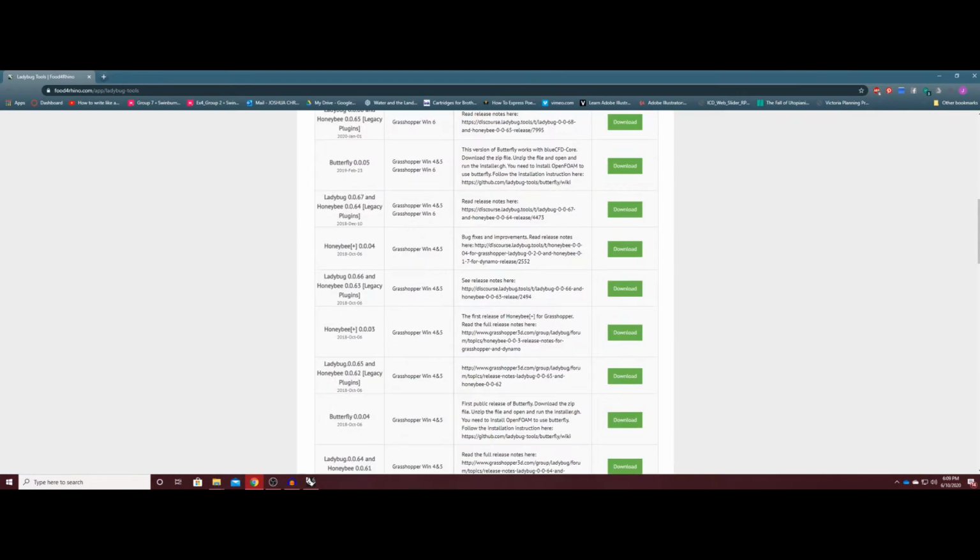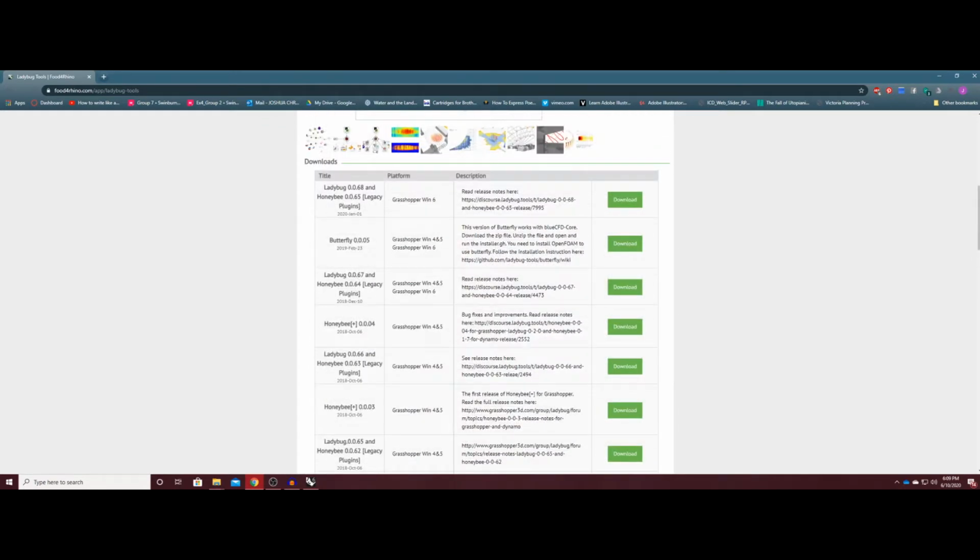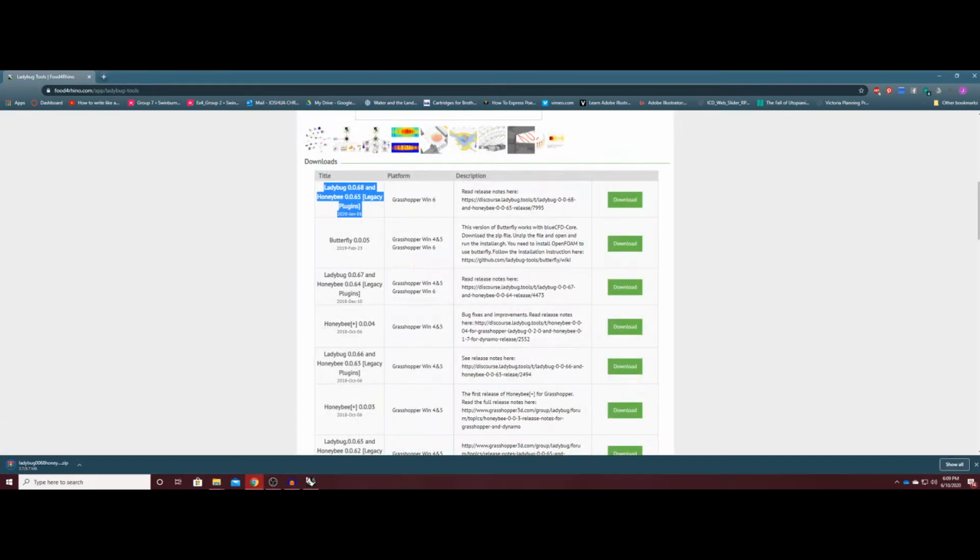So scroll down and go to this download tab, and it has a lot of versions over here. Sometimes it only has one, sometimes it has a lot of versions because they keep updating the tools, and that's great. You want to download this one here because that's the latest tool. So just download it and it creates a zip.